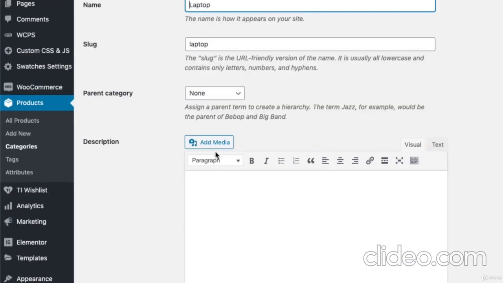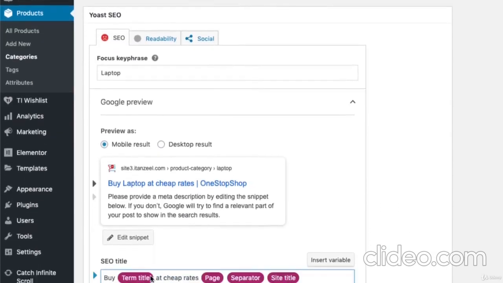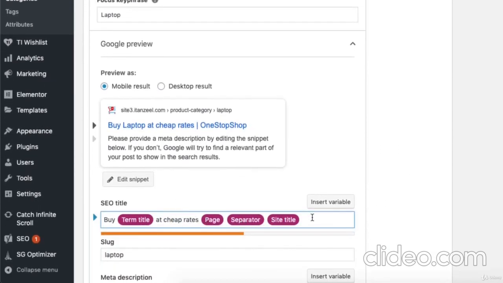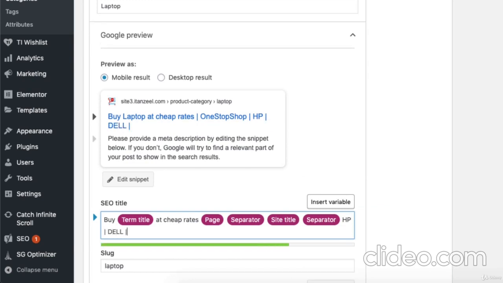Now you can see how cool this plugin is. Here it says buy laptop at cheap rates, right? So you can even add another separator, and then type in here HP, then add another separator, Dell, and another separator, and HP Dell. And what it is, well, I don't know. Yeah, it's Lenovo.